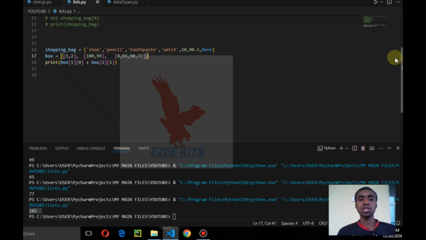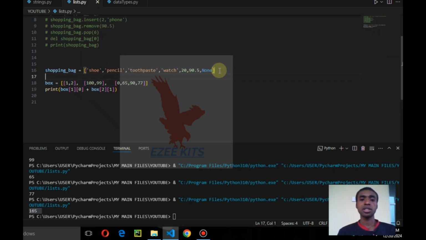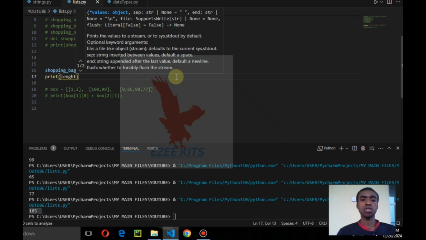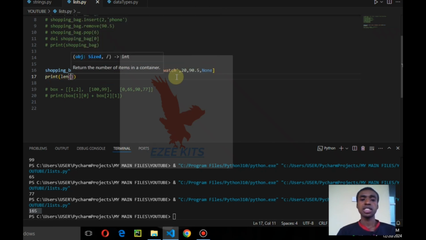Another thing you should know you can do, let me use this shopping bag, for example. For an instance, you don't know how many elements there are inside this list. I want to know how many there are. You can use the len keyword in Python. It's called len, or the full name is length, but it's shortened to len, like how integer is shortened to int. So you can put the shopping bag inside there to know how many elements are inside.